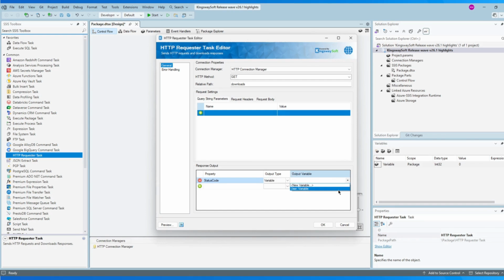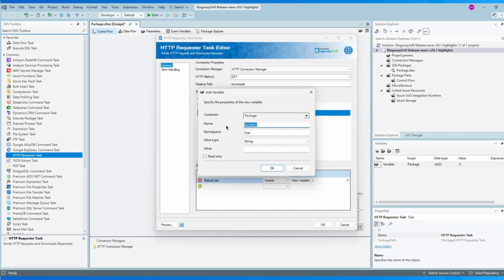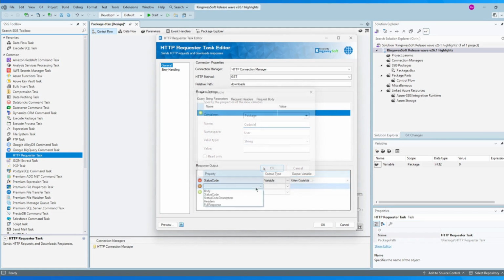If a user-created variable already exists in your package, you can use that, or you can create one using the option provided. You can also set up a file to map the property values into it.